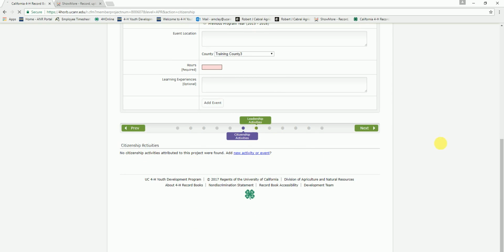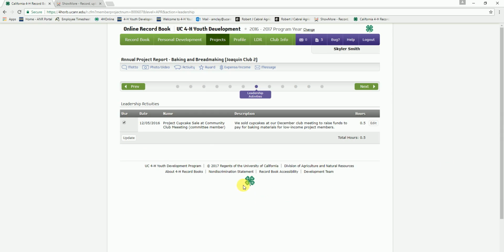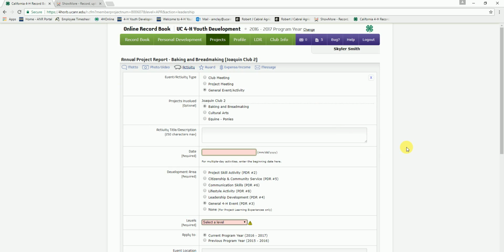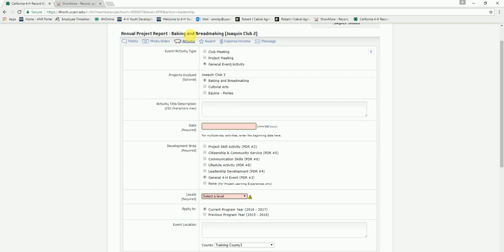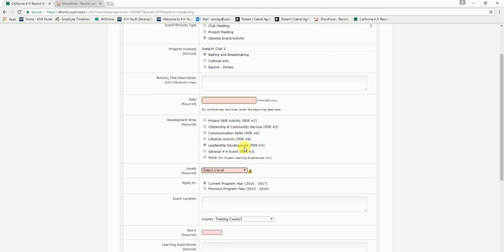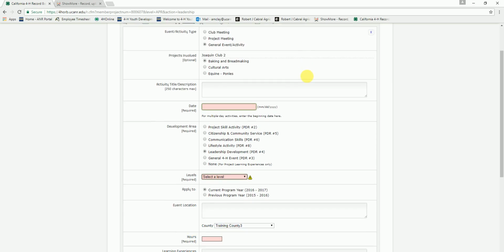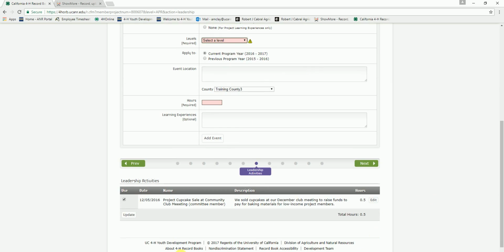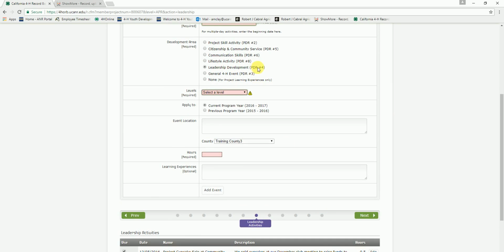But we're going to move on to leadership activities. So I was part of a committee. So I went ahead and added that earlier. Once again, to add a leadership activity, you would go to the activity button. Make sure that you select leadership development and your baking and bread making, and then just fill it out like any other activity, and it'll show up both here on your APR and also in section 4 of your personal development record.